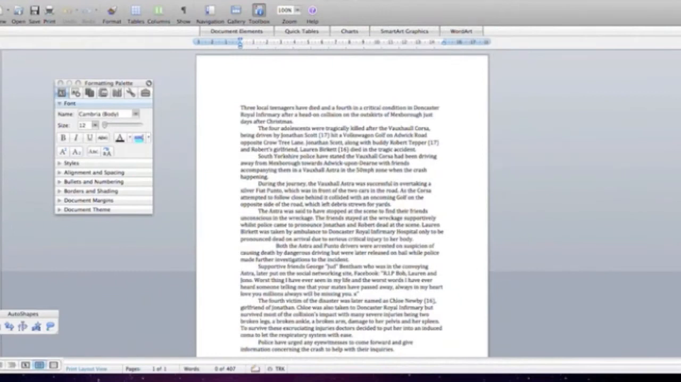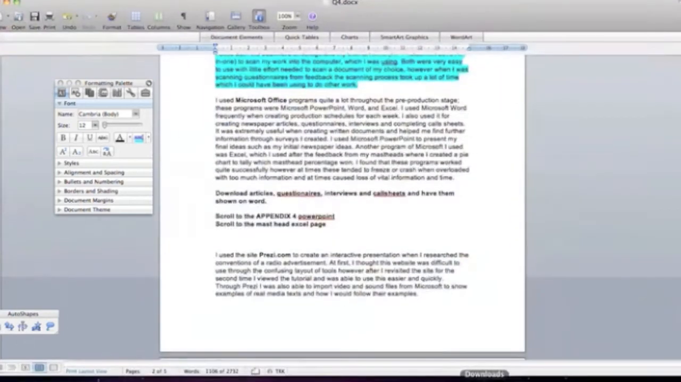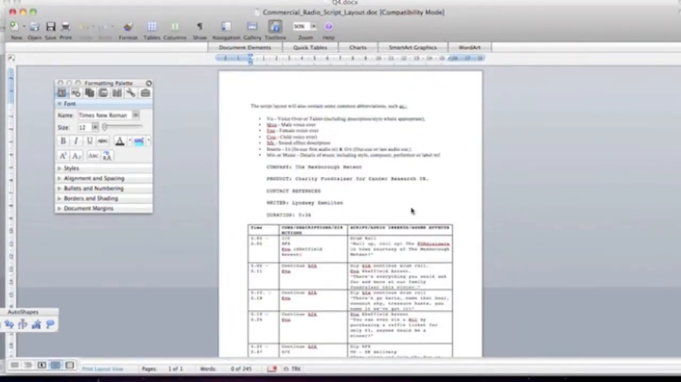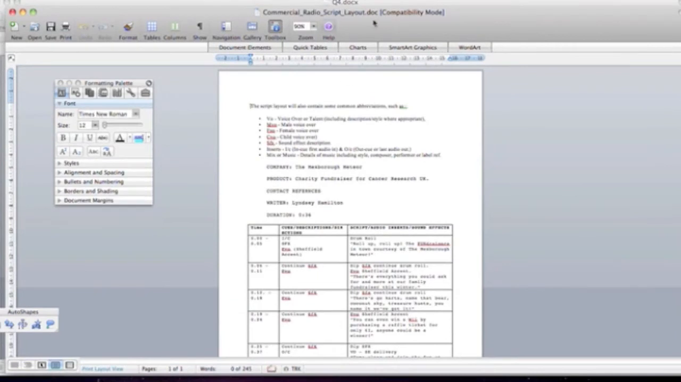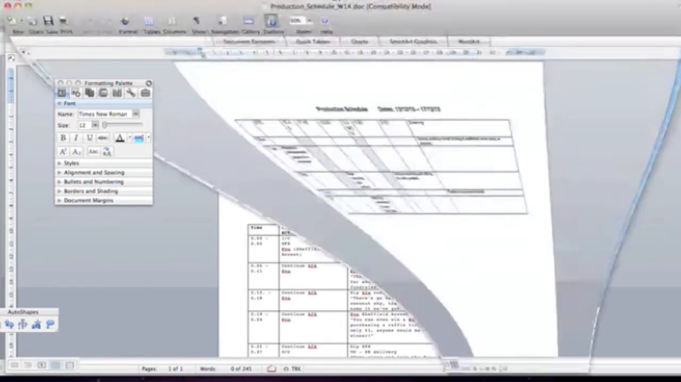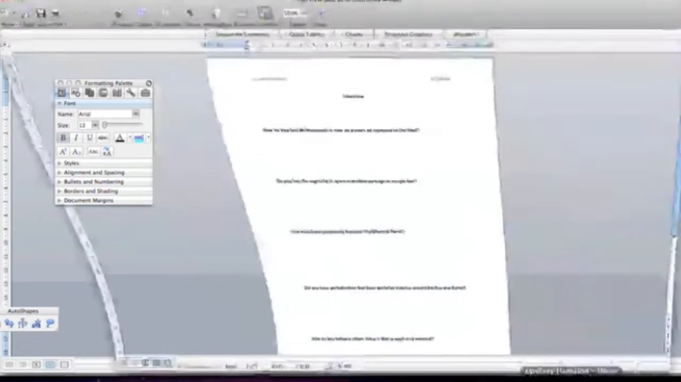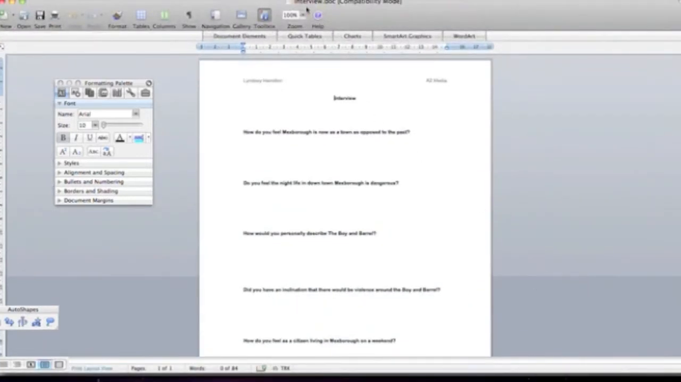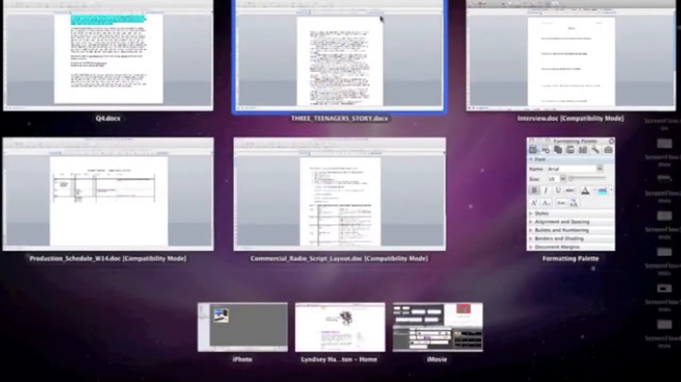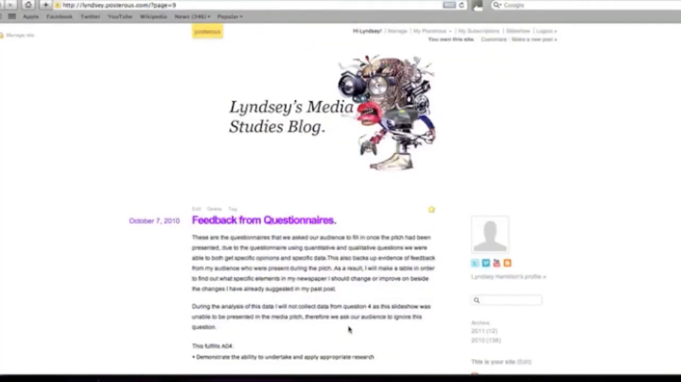I use Microsoft Office programs quite a lot throughout the pre-production stage. These programs were Microsoft PowerPoint, Word and Excel. I use Microsoft Word frequently when creating production schedules for each week. I also used it for creating newspaper articles, questionnaires, interviews and completing call sheets. It was extremely useful when creating written documents and helped me further information through surveys I created.